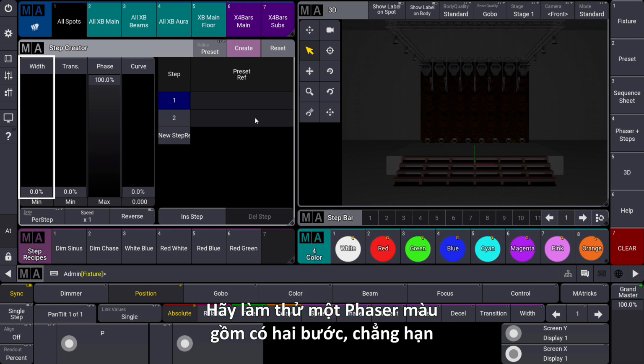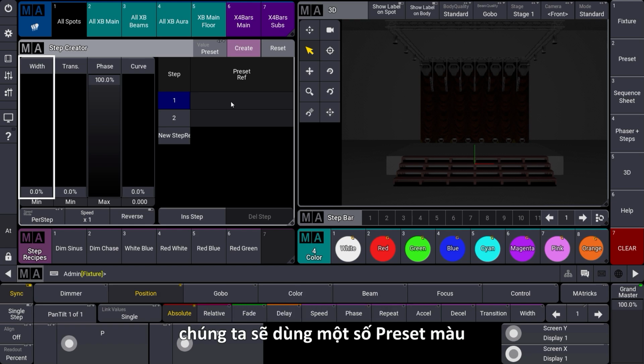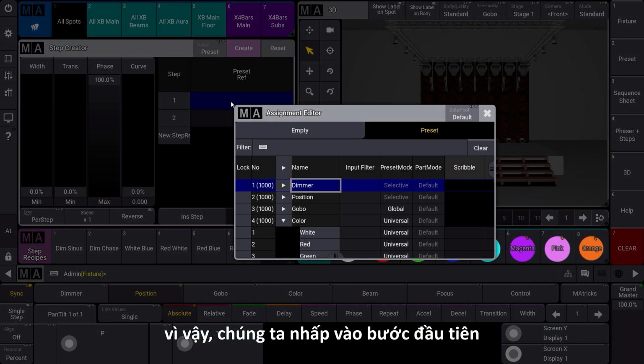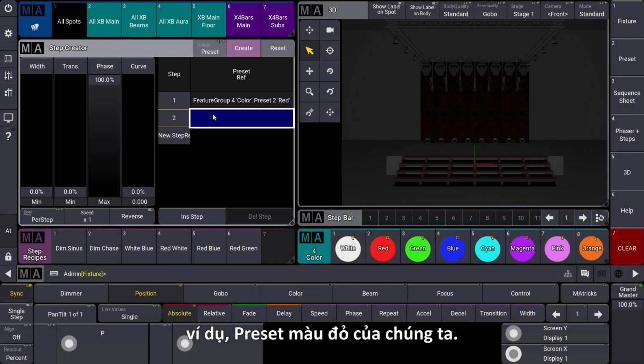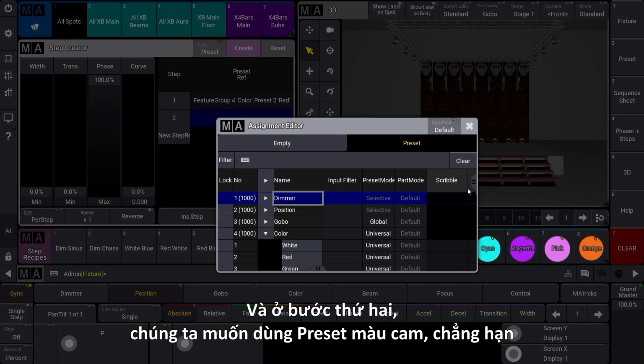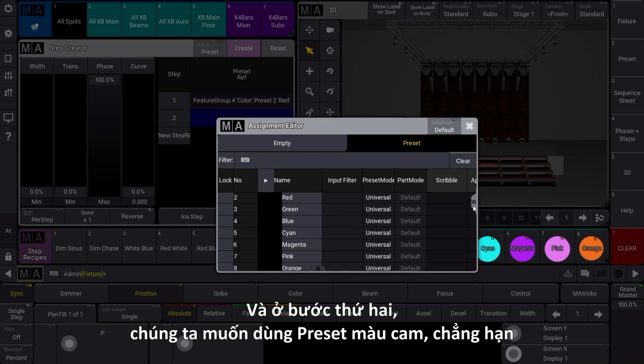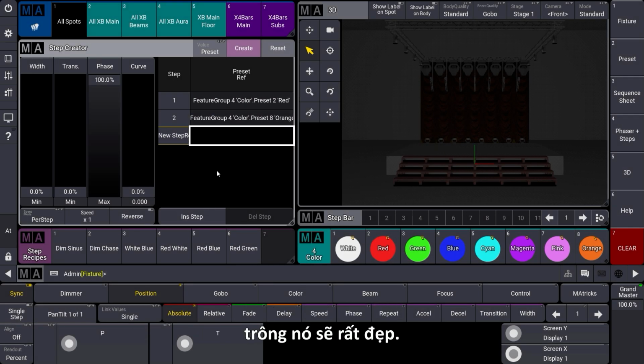Let's check this out creating a two-step color phaser, for example. We use some color presets, so we click in this first step and we choose our color presets, for example, our red. And in the second step, we want to have, for example, an orange. That should look quite nice.